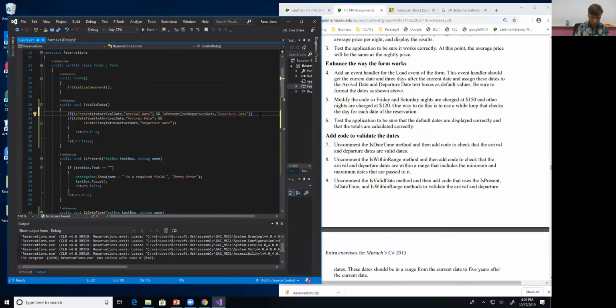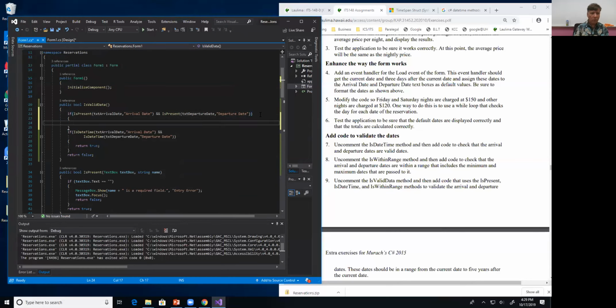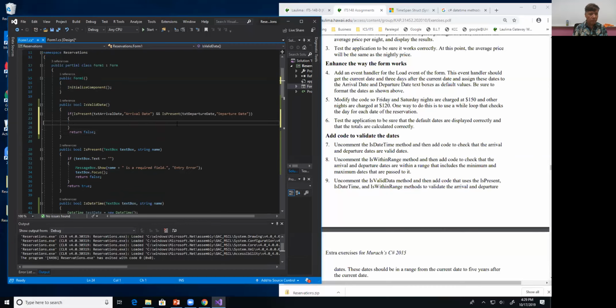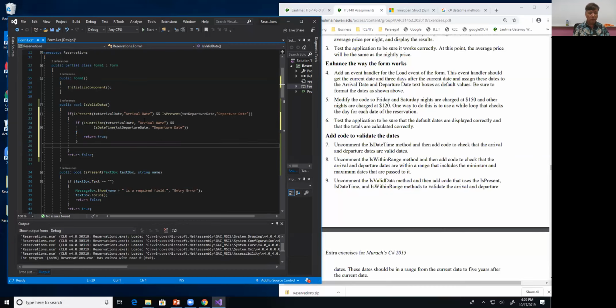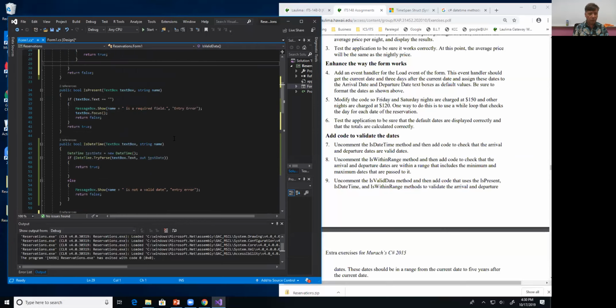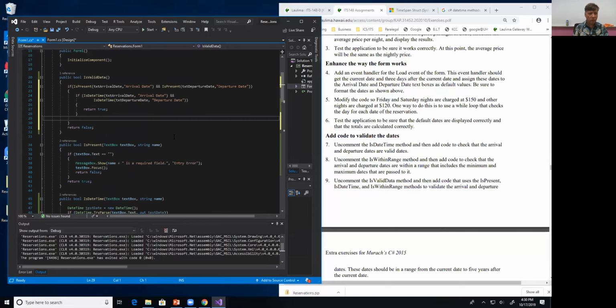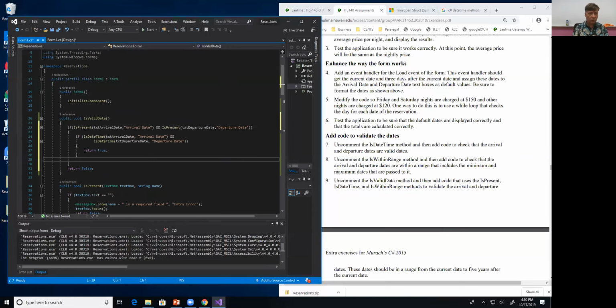Then we can do this. We can do this inside here. First test if it's present. If it's present, then it tests if they're actually dates and times. And if they're actually dates and times, then we should check to see if it's within range. So then we need to do, let's do this.